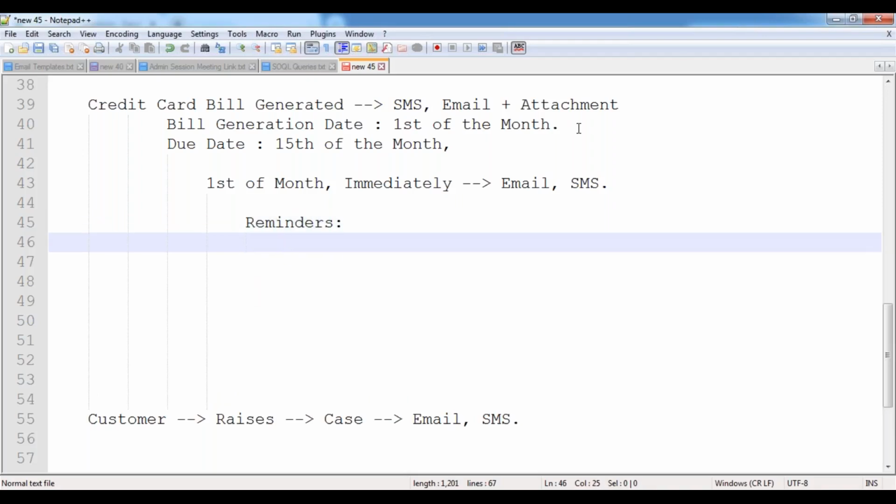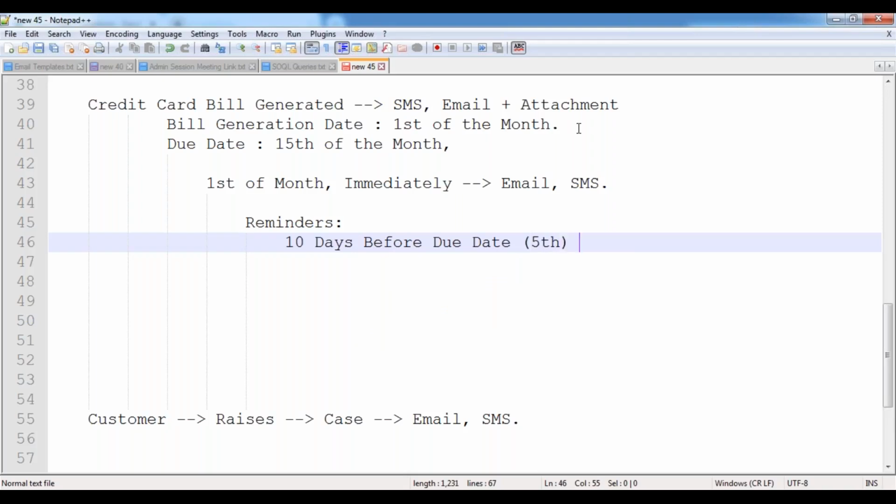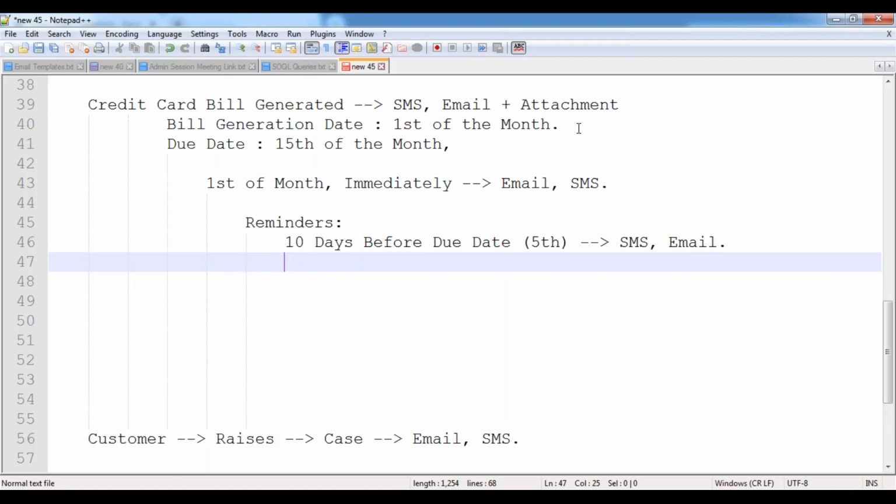I want to send a reminder notification 10 days before the due date. That means on 5th of that month, I want to send one SMS notification and one email notification. Dear customer, you are reaching the credit card bill due date, so please pay the credit card bill on or before the due date to avoid interest charges. So I want to send some reminders.